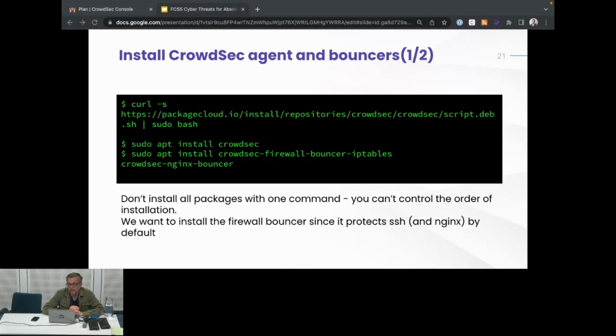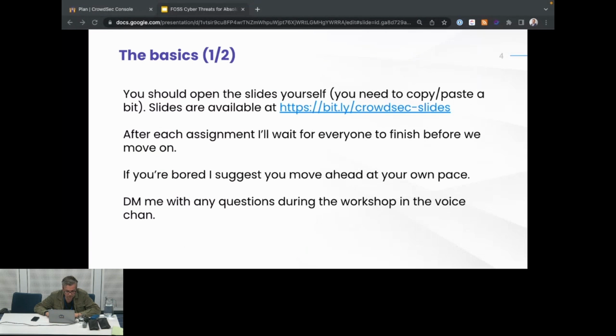Yeah, and then after adding the repo, and this is where you need the slides set. The slides are open in the tab in your browser, because you don't want to just write that off. It's also available on doc.crowdsec.net, our documentation site. Where do I get the slides? I will find the slides and paste them in the channel. Yeah, there it is. bit.ly/CrowdSec slides.